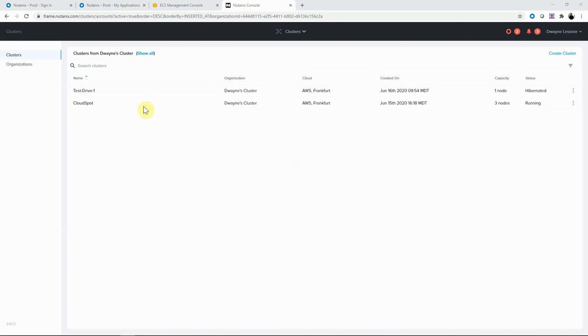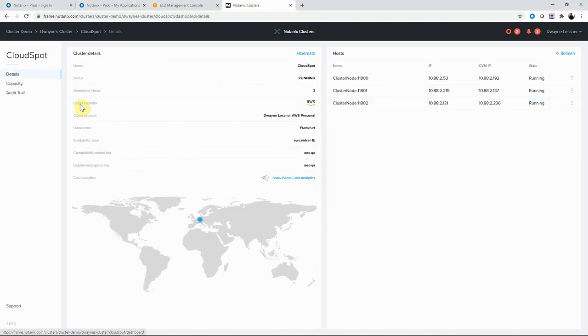We're in the Clusters portal. We're going to take a look at a recently deployed cluster. Every time we deploy a Nutanix cluster, we also deploy security groups. So if we take a look, we have these three nodes running here.